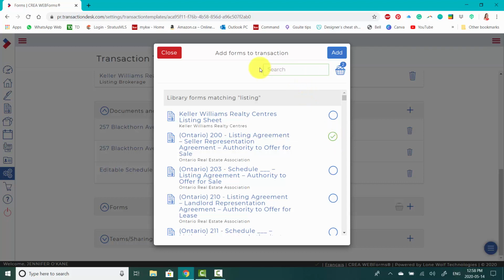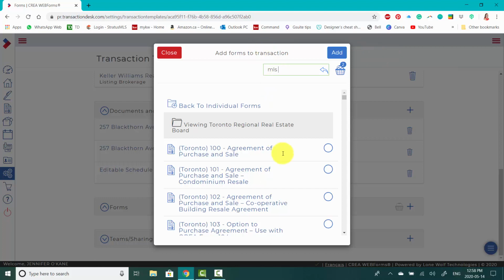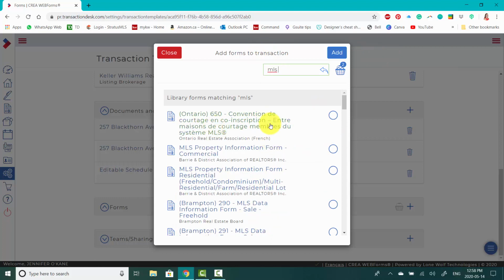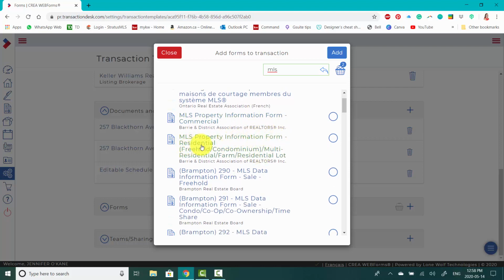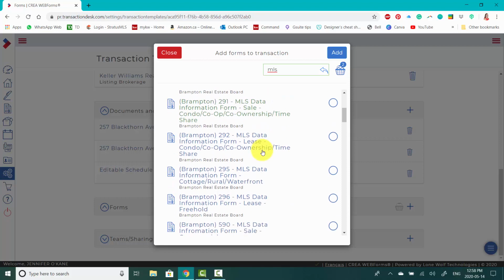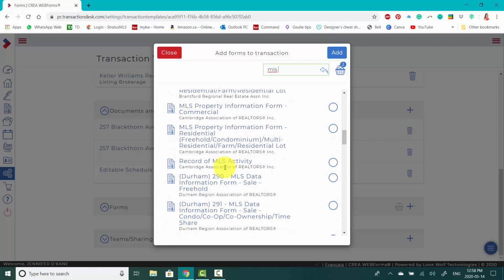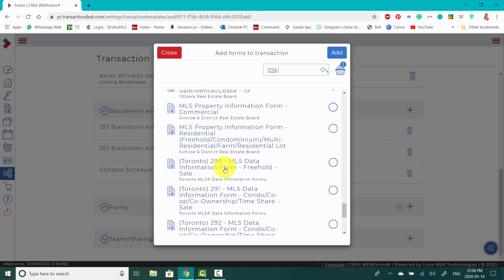Now I know I also need my MLS data sheet, so I'm going to be adding that one in as well. And it will, again, auto-populate into what I need. So MLS property commercial, MLS property information form residential. Make sure you're selecting the right board, because even though we selected Toronto, when you type it this way, it does auto-populate. So you want to scroll down, again, towards the very bottom, and find the Toronto MLS data information form freehold sale. So I'm going to be selecting that form.